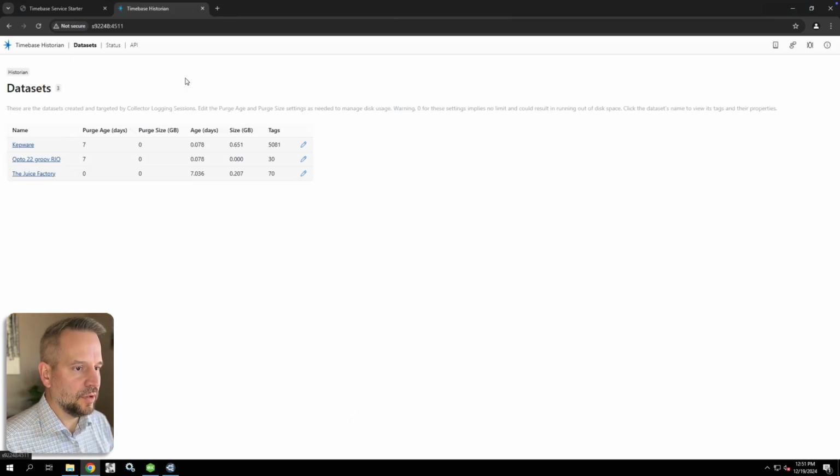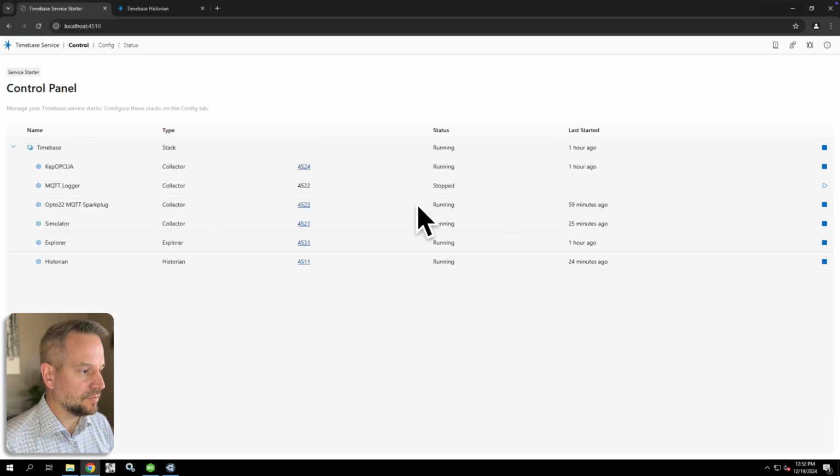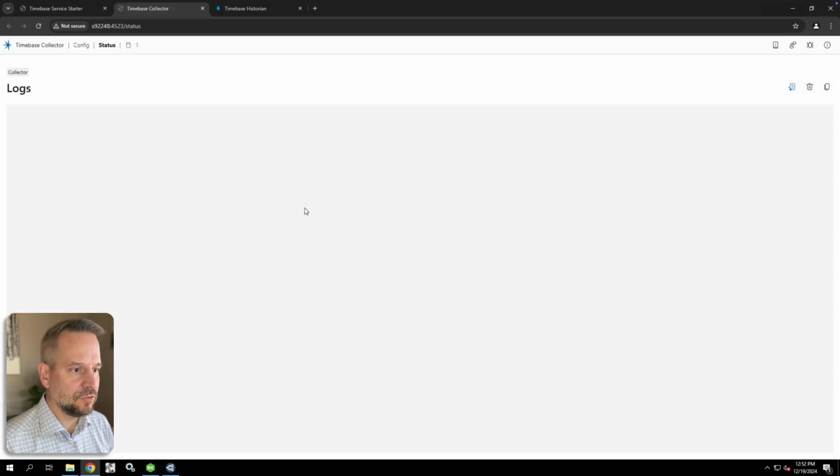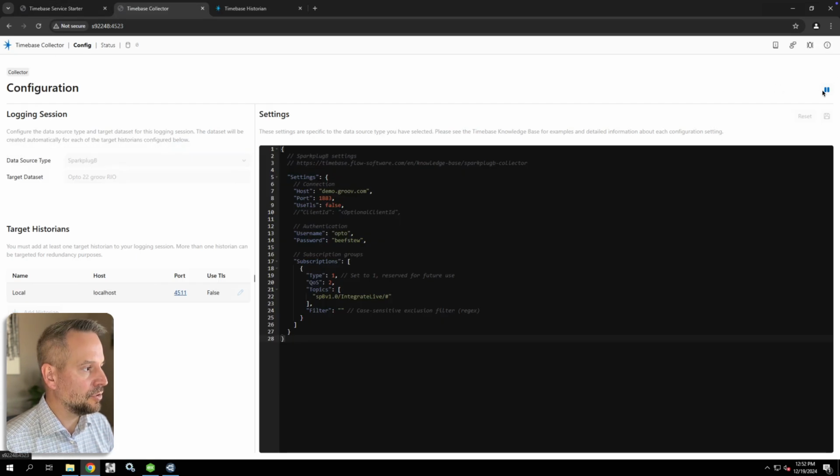Well, what if you want to delete data sets? So I've got a handful of data sets. I might, for whatever reason, no longer need that data. First thing to do would be to come in and stop the login session. So let's go ahead and we will open up our Opto22 login session. I'm going to come to my config and I'm going to pause that session.